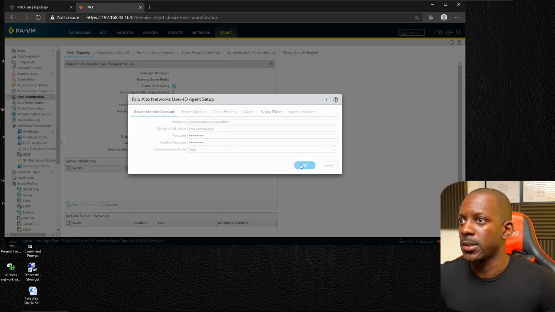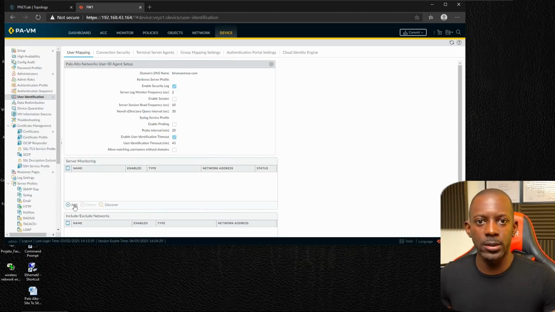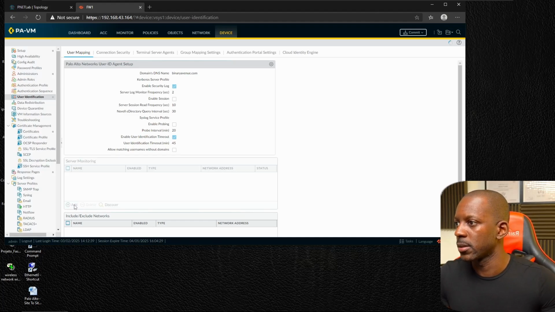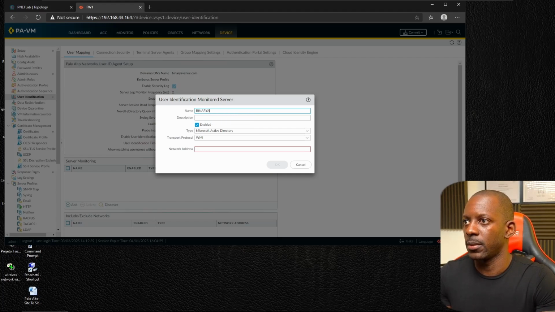and that's it. So now we're going to monitor the server just to know whether the server is reachable or not. Going to add, just going to name this as binary avenue server. Yep, and that's going to be Active Directory. The network address is going to be 10.103.